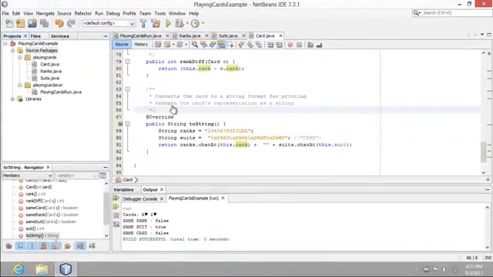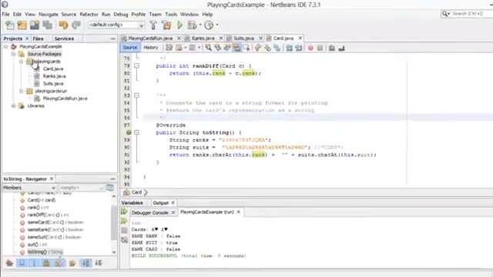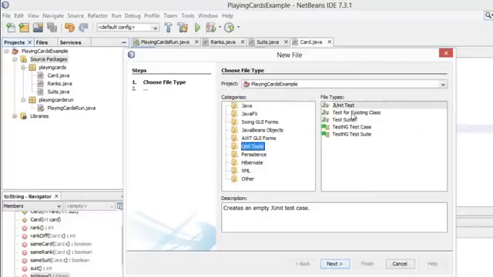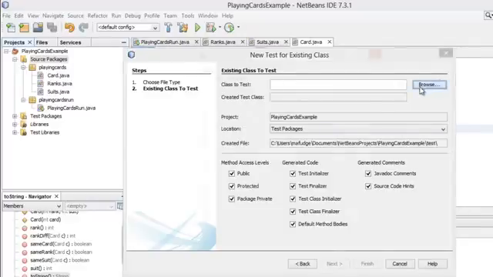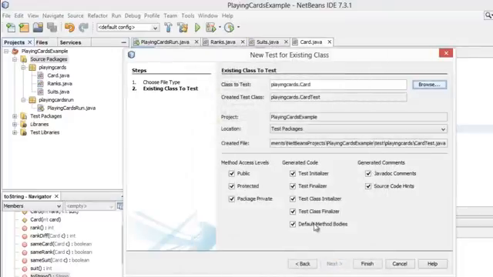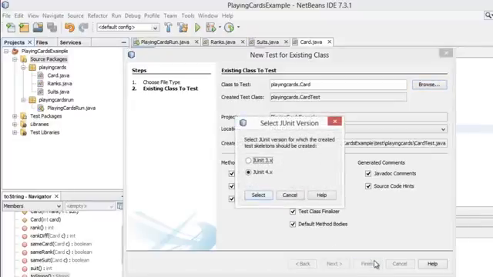Okay, we're back in our code again. I'm in card Java. Now I'm going to create a unit test for card Java. So watch this. I'm going to right click on source packages, new, other, and I'm going to pick unit tests, unit test for existing class, class to test. I'm going to browse my project and find card Java. So what I want to do is I want to write tests for the methods in card Java. That's what I just said. The other classes, ranks and suits, really don't have any methods to test, so I don't need to run any tests on them. These are all the options that you can set. You can just leave them kind of the way they are.